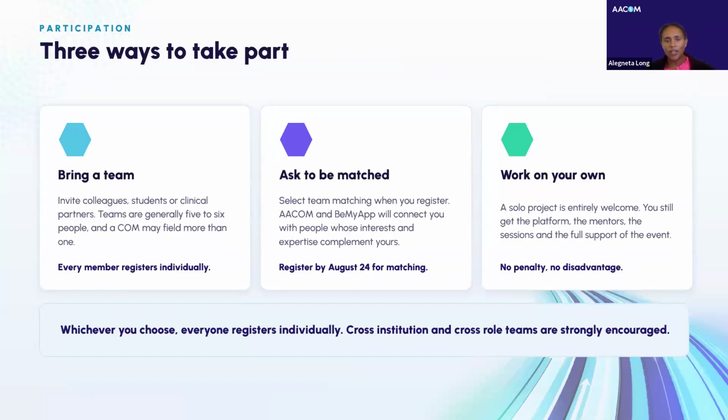So after reviewing those tracks, we're going to talk now about how you can participate. Again, I want to clarify something that I already talked about, which is ways that you can take part. So you can bring a team. If you already have colleagues who you want to work with, that's wonderful. Teams are generally around 5 or 6 people. You could work within a single COM. A single COM could have multiple teams. You can work across COMs. You can work with clinical partners, but everyone still registers individually.